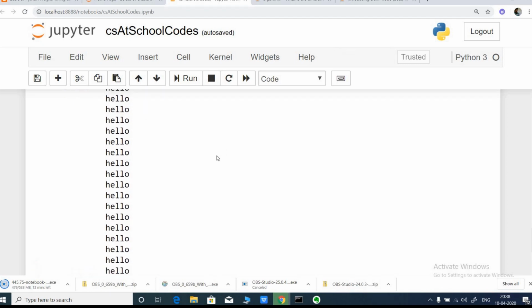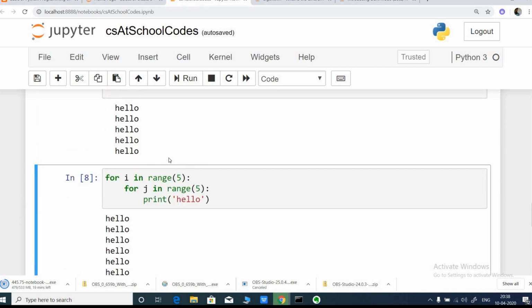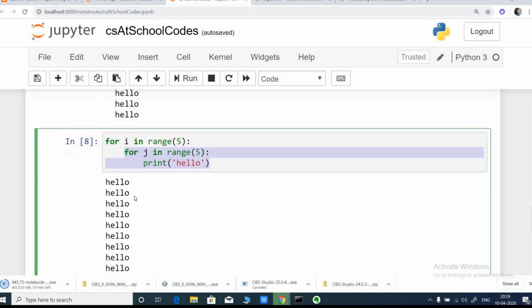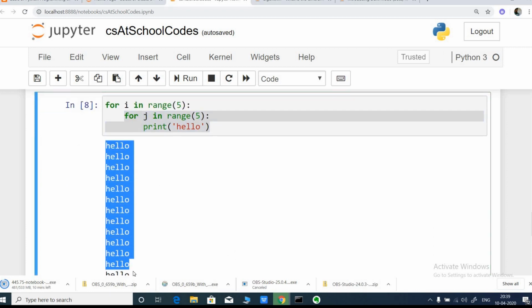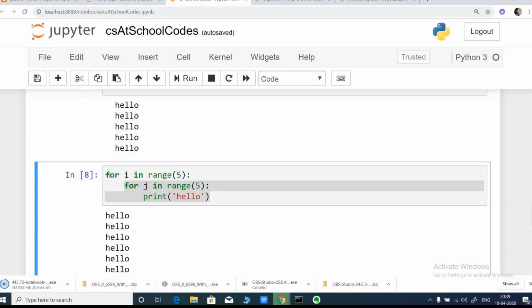Now we can see that we are having hello printed in here. So why is that? Because this inner statement will run 5 times for each outer statement. That is, for each outer iteration, the inner for loop will run 5 times. So 5 multiplied by 5 gives us 25. So we have a total of 25 hellos in here. Does it make sense?